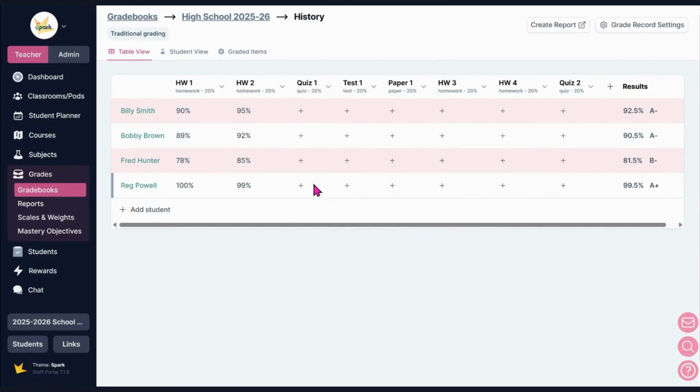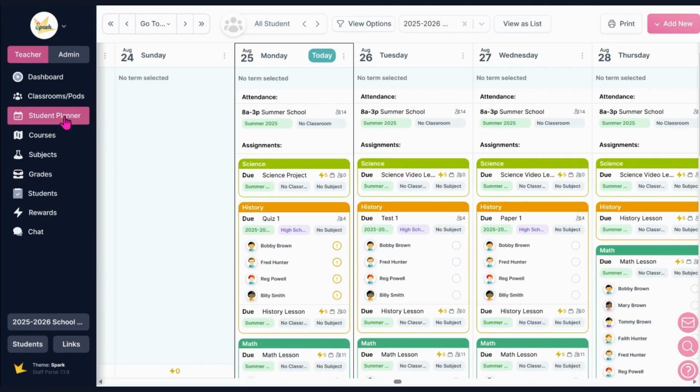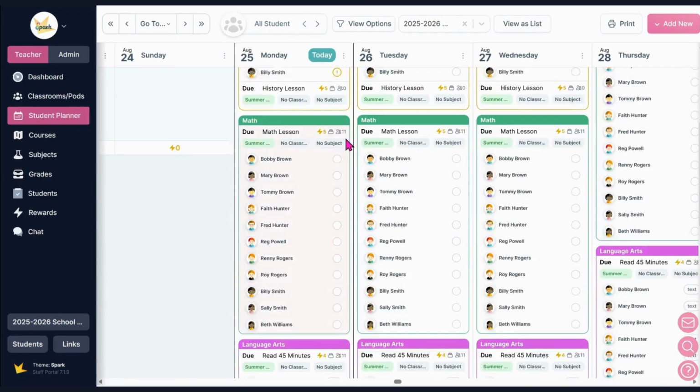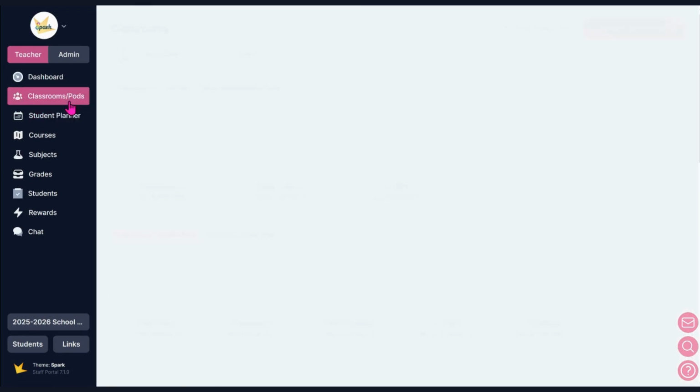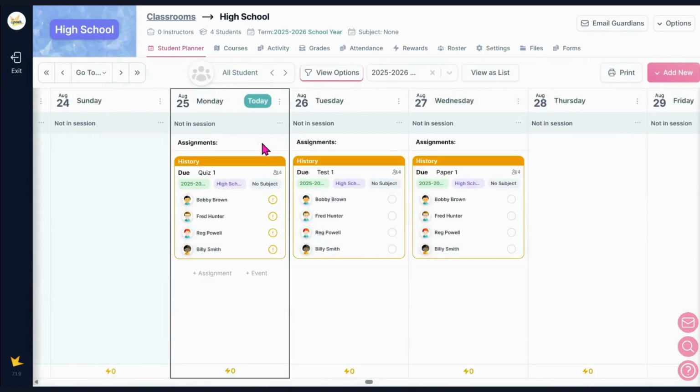Now let's take a look at how to grade submissions of assignments that were created directly on the student planner. The student planner top level can be accessed on the left navigation menu. This shows all assignments for all classrooms in the school. Or I can go to the classroom itself and to the student planner tab. All assignments created on the student planner appear on the students' portals and can be submitted by the student.